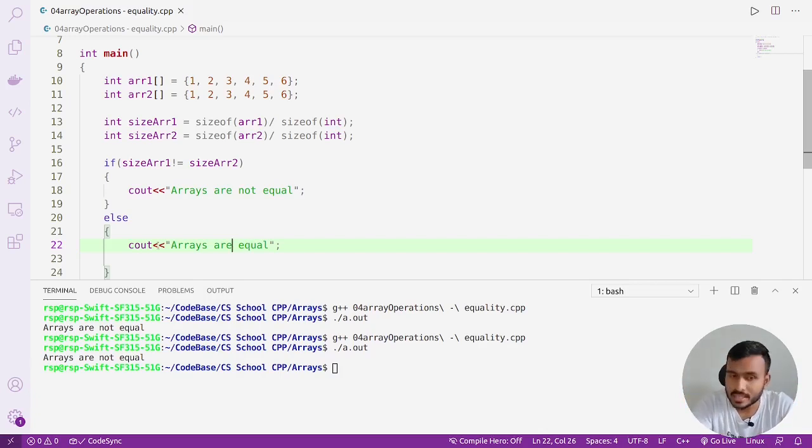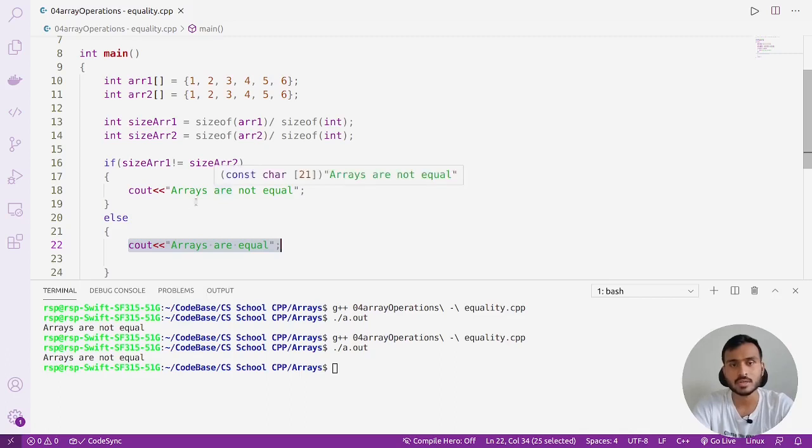So in this else we need to write some more additional logic to check all the elements, to check all the pairs, whether all the pairs are equal or not. If all the pairs are equal, then we can say that the arrays are equal, otherwise the arrays are not going to be equal. But if the size is not the same, then we can directly say that arrays are not equal. So I hope you are clear till this point. If you have any doubt, you can pause the video at this point.